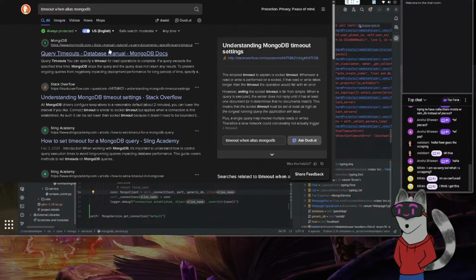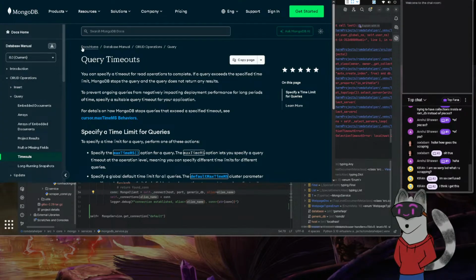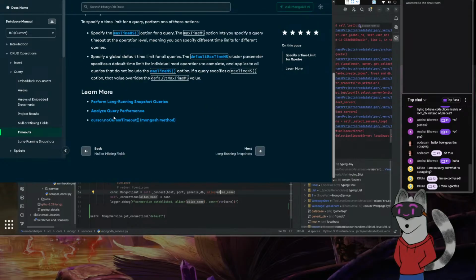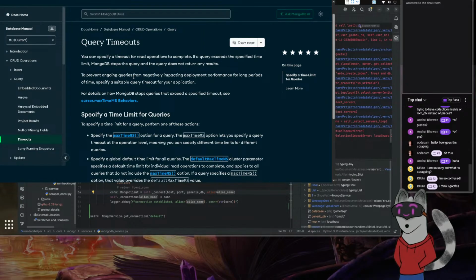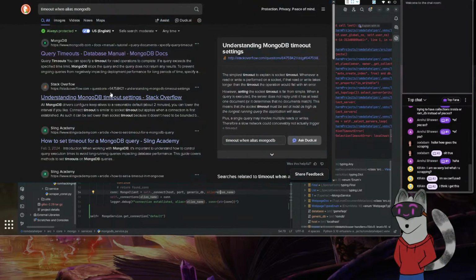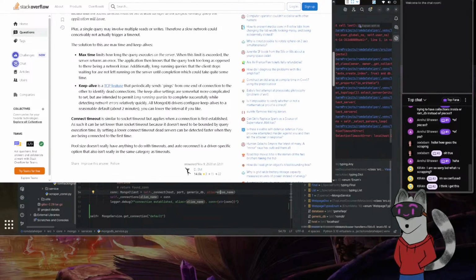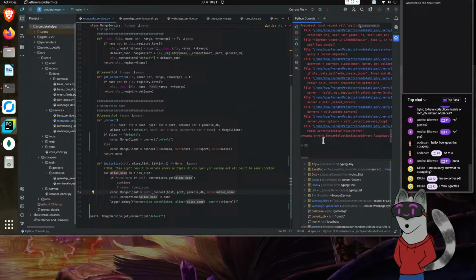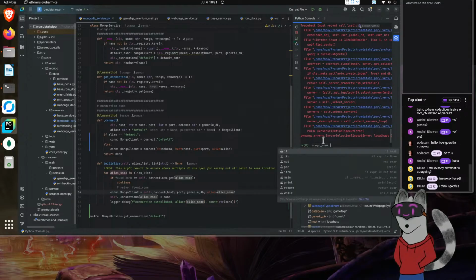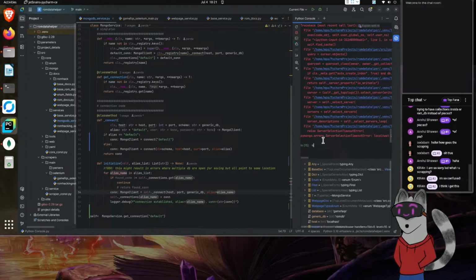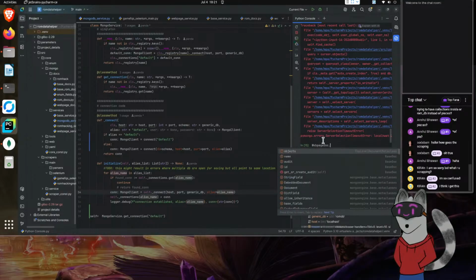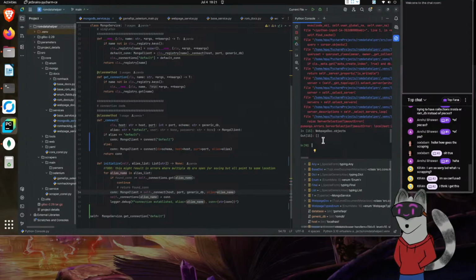MongoDB. Query timeouts, database manual. Here we go. This might tell us something. You can specify... Actually, no, that didn't tell us anything. Understanding how Mongo timeout works. The simplest... Actually, quick check. Let's see here. Mongo con dot connections. Actually, so that still works. Okay.